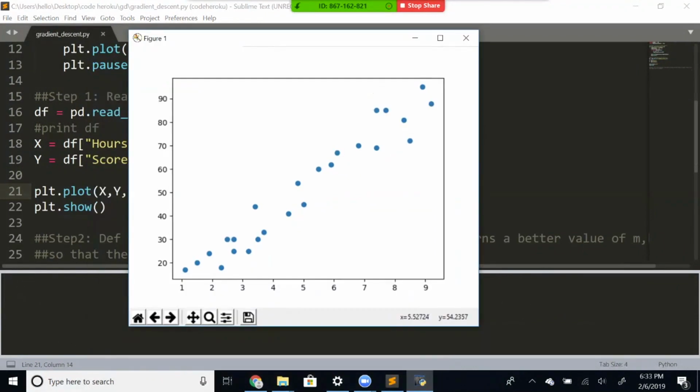Can someone remind me what our objective is? What are we trying to do over here? We are trying to draw a line which is closest to all these points, right? We are trying to draw the best fit line. And what's the name of the algorithm that we are using to do that? Yeah, gradient descent, right? That's the name of our workshop. We are using gradient descent to find a line which is going to be closest to all these points.